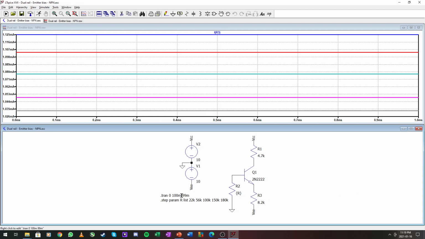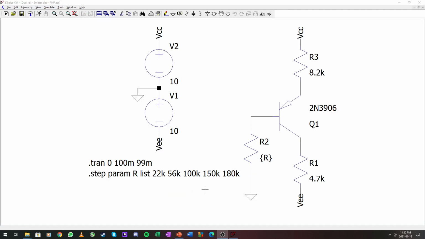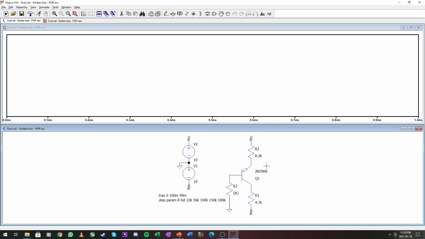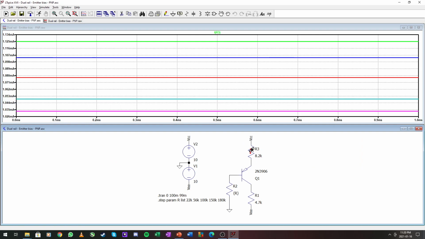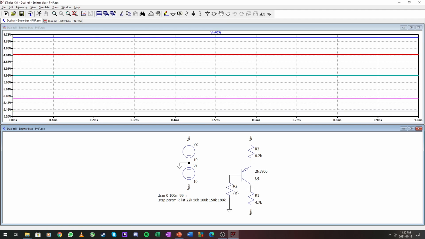Let's have a look at our PNP device. So here we have the same scenario. Let's run it. Almost all of these currents are close to 1 milliampere, even with a change in the resistor 2 value. The ideal would again be 150K. And that's it. This method is almost a carbon copy of the NPN device. Our PNPs and NPNs behave very similarly.